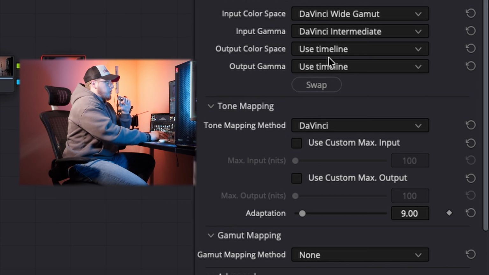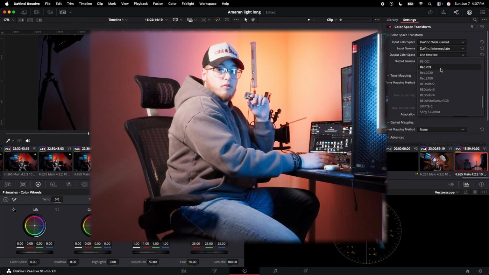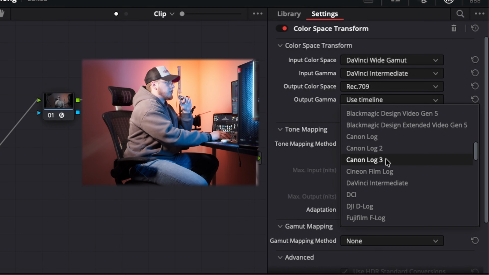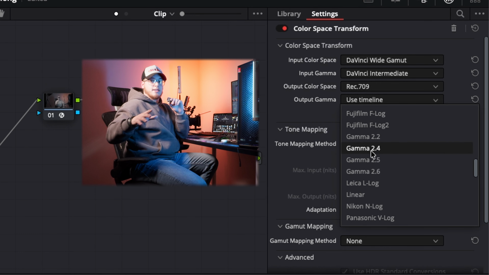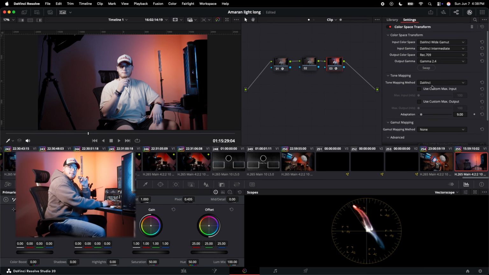And then for the output color space, we're gonna press on this. We're gonna say Rec 709. So now we're outputting Rec 709. And for the output gamma, we're gonna go to gamma 2.4. This is the standard for every monitor. So now we are done with our first and last node.